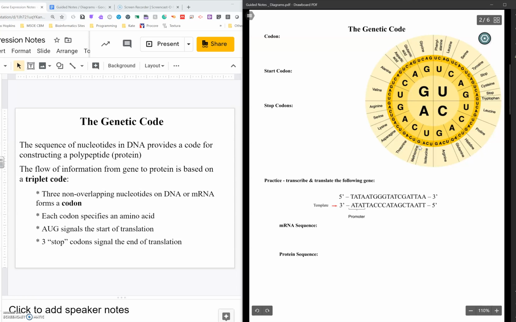There are also three stop codons. So if we look over here at the upper right corner of the codon circle, the sequences UAA, UAG, or UGA are all going to code for what it says here is stop. So obviously that's not an amino acid. Essentially what that is doing is telling the ribosome to stop synthesizing the protein sequence.